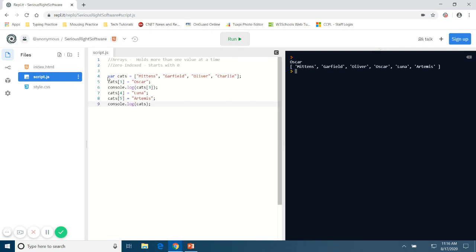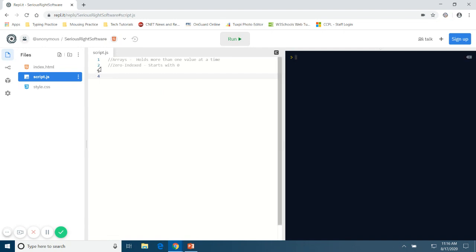And now I'm going to get rid of all of this. Let's get rid of all of this. And we're going to move on to one final thing, which is a function. A function is a block of code designed to perform a task. So a function is a block of code designed to perform a task.